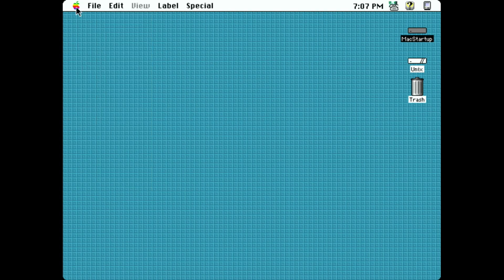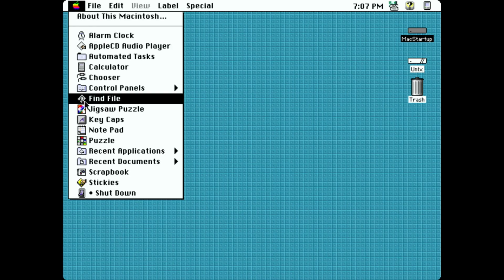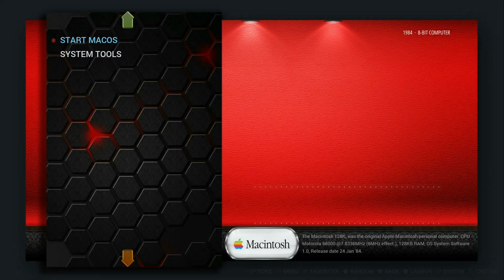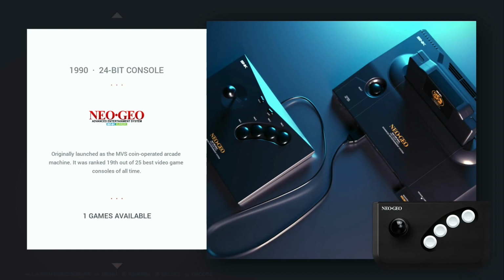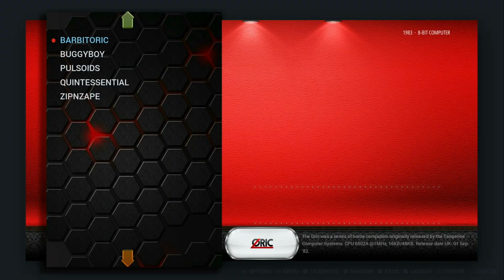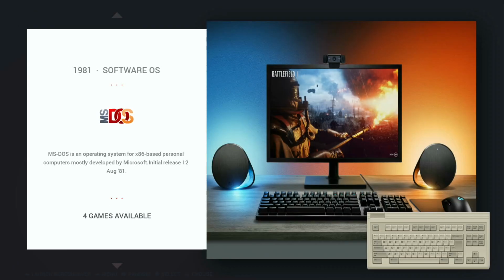To shut down, always use the mouse, keep your left key pressed and click shut down. Don't kill the application or exit, just always shut down the operating system. So let's go back. Neo Geo, the same thing, just the BIOS, ORIC with the 5 pre-installed games that came in with the default setup.